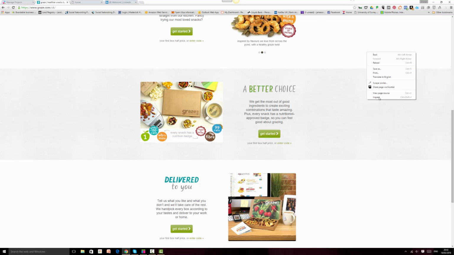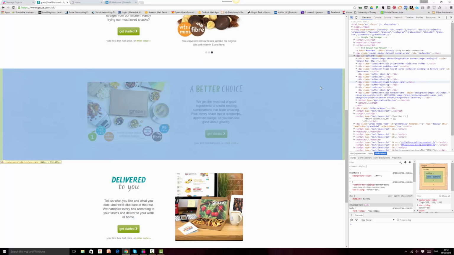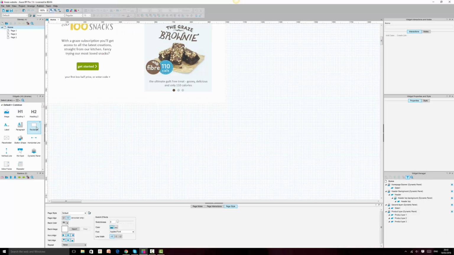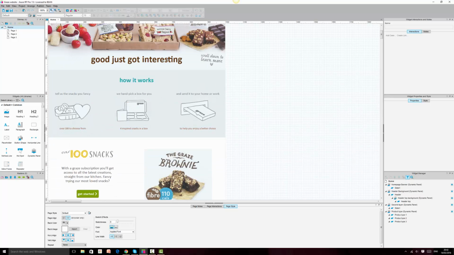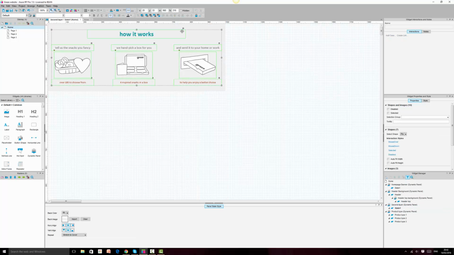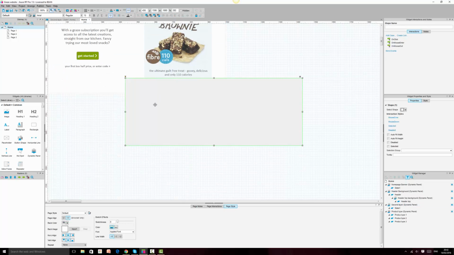Let's look at what we need to do next. We go to inspect and check the length of this image. It's 516. I'll just say 517. That's the image. And let's grab this background color. Actually, because they are similar to the other one, we can just copy this background shape and paste it here.